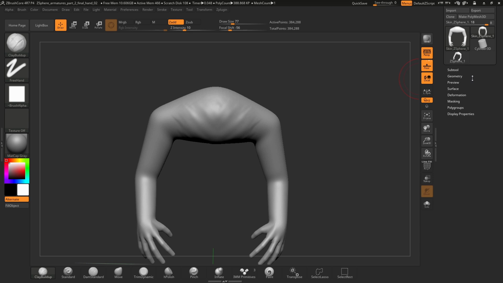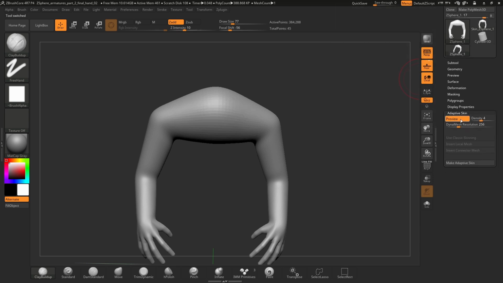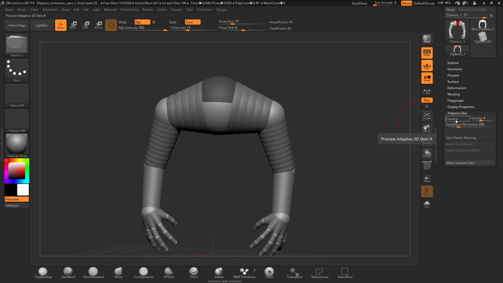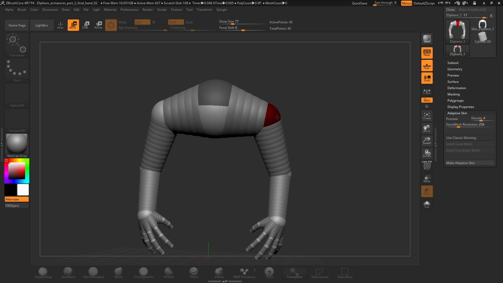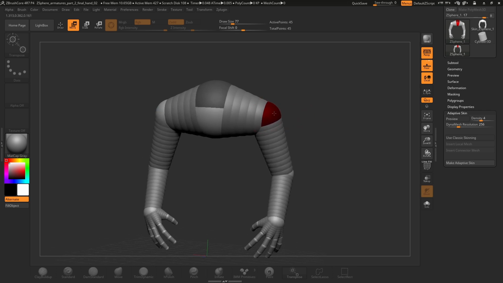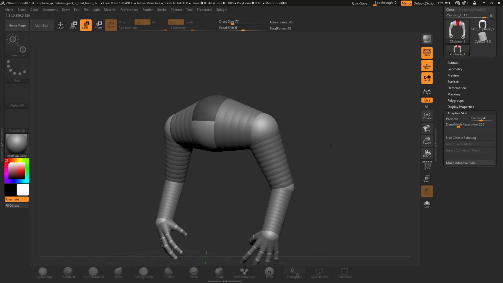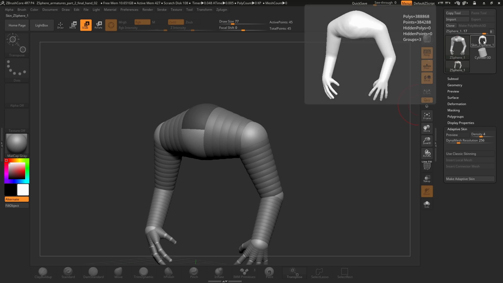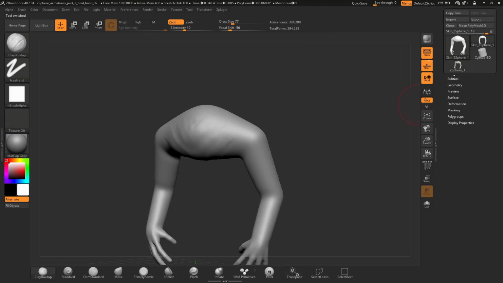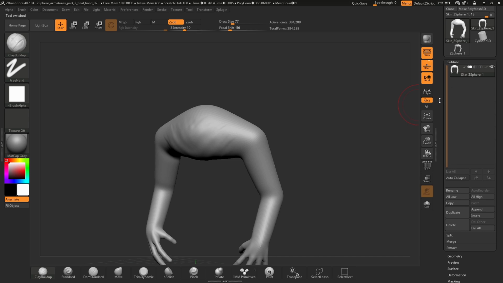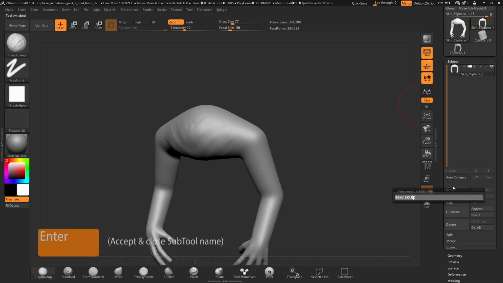If I were to select it, you can see our preview mode is still active. If I deselect preview, this will put my mesh back into ZSphere mode to be modified further if needed. To avoid confusion between these two tools, simply select your new sculpting mesh and open up the SubTool palette. Here we have the option to rename our mesh, and we can now begin sculpting on this mesh.